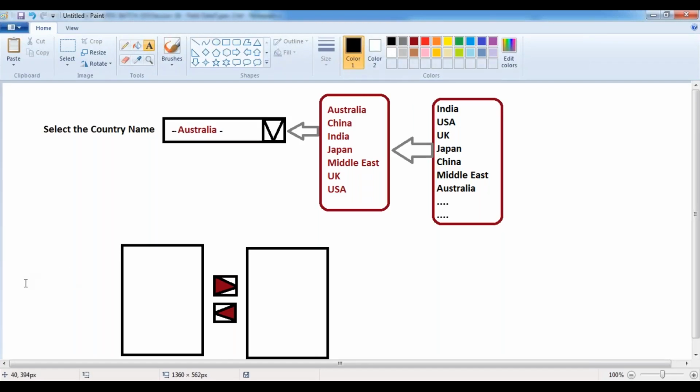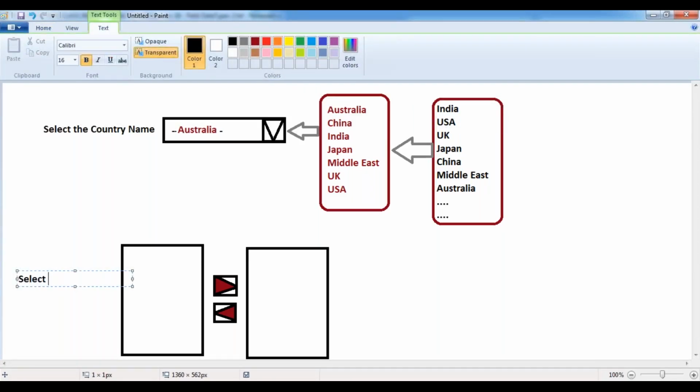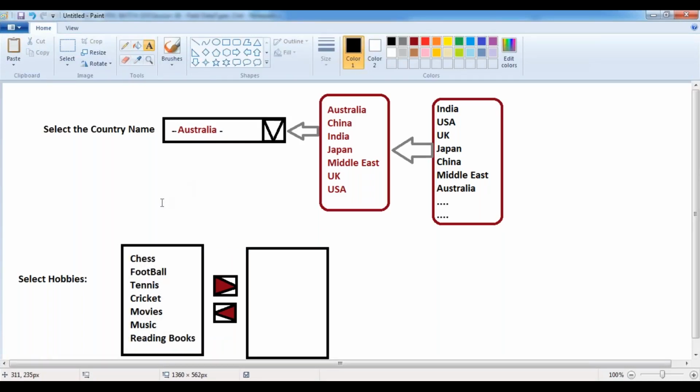For example, here I'm indicating, select your hobby. Select hobbies. I'm populating some set of hobbies like chess, football, tennis, cricket, movies, music, reading books. These are the elements I'm populating here. These are the hobbies. From this, how many hobbies can we select? Multiple. Because as a person, I can have multiple hobbies.